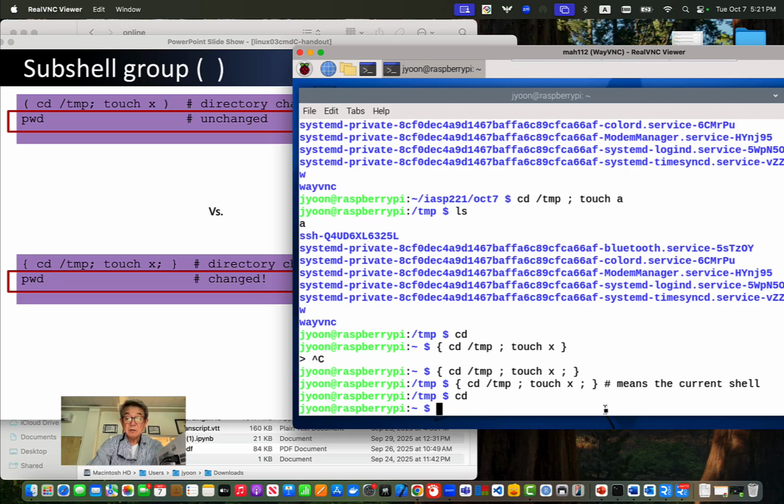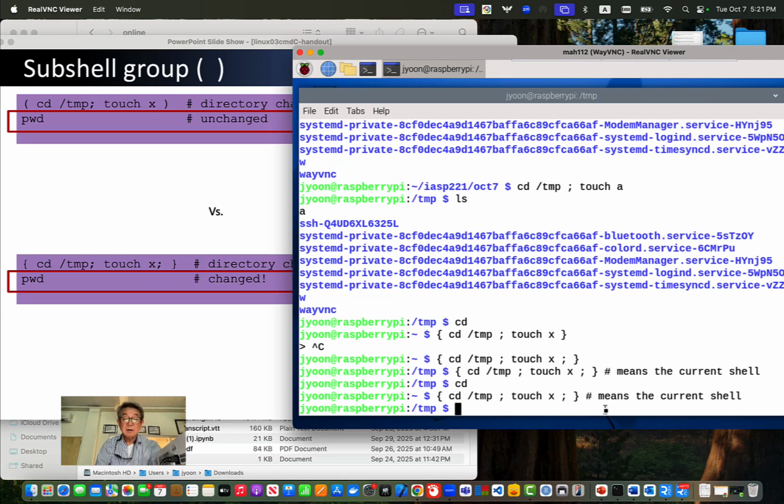Let me go back to my home directory, and I said this means current shell. Do you see the situation here? I run this program with this shell, this command, from my home directory. When I do this, my directory goes to that tmp. Why is that possible? Because I said here cd tmp. So after the completion of this command, I am there.